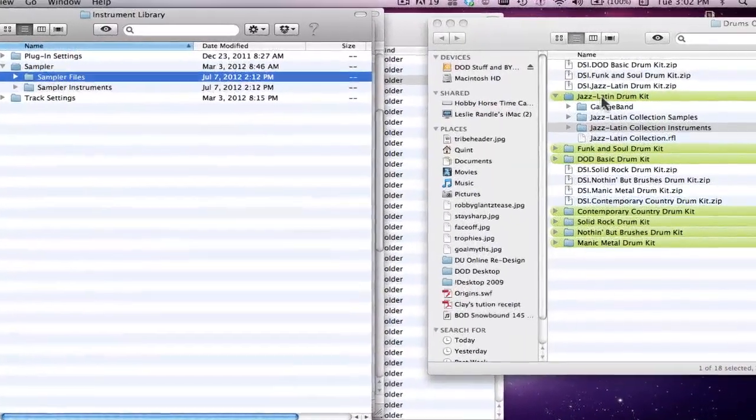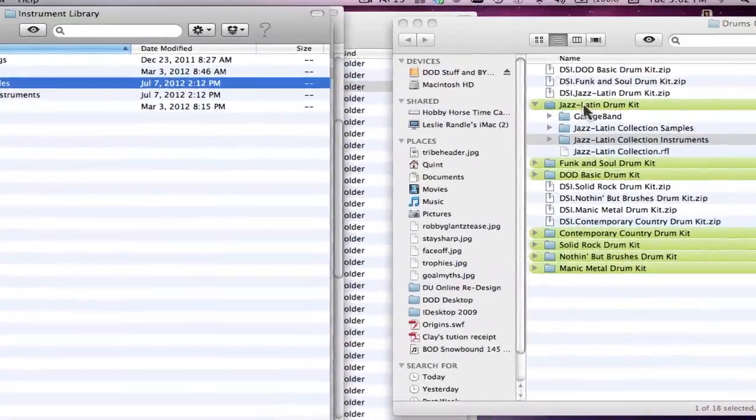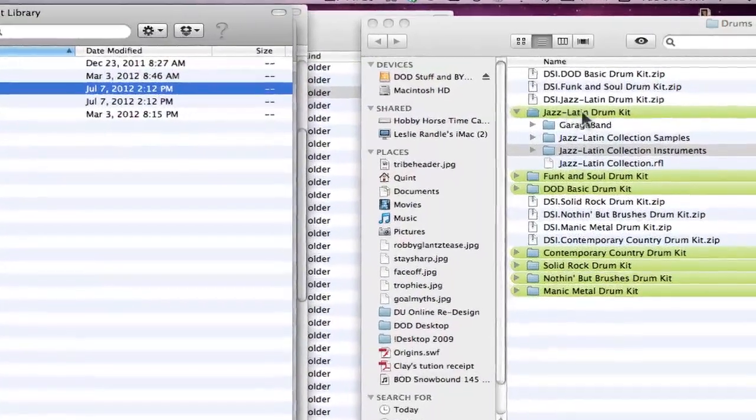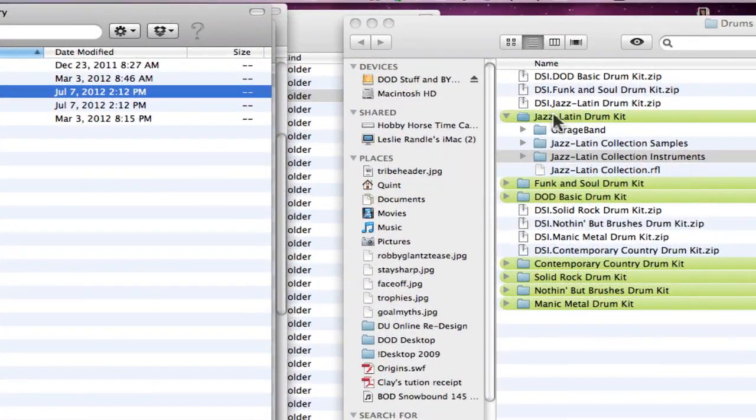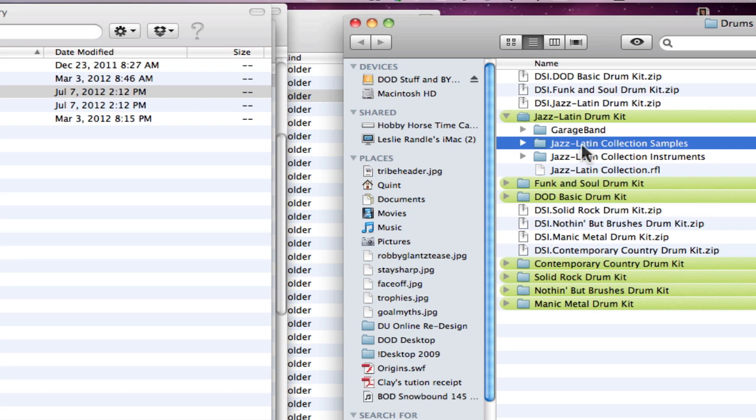This is the folder that I've unzipped after I've downloaded my purchase. So let's say I've got the Jazz Latin kit, and there are three things we're going to install. First of all, we're going to install this folder called Jazz Latin Collection Samples. That's going to be step one.